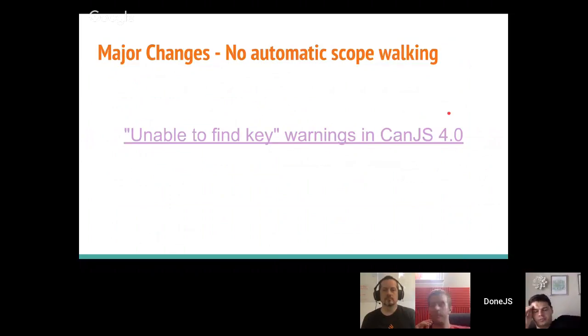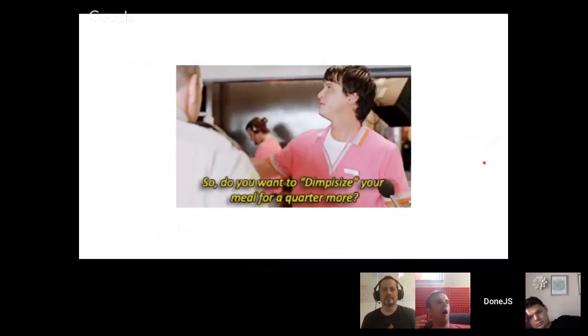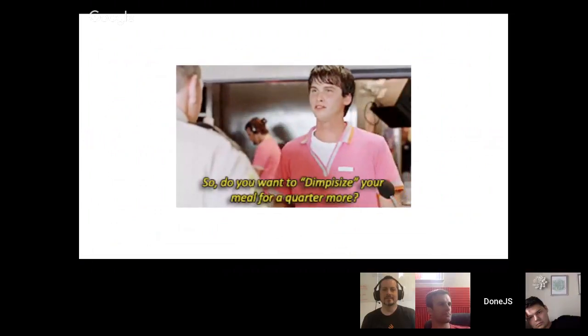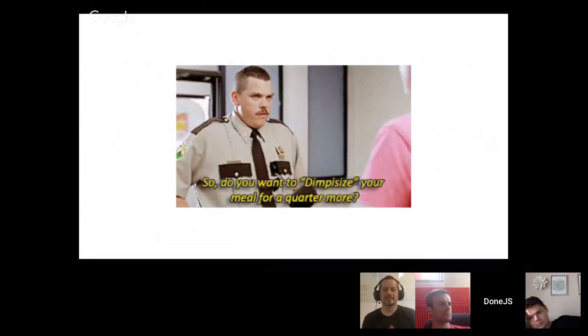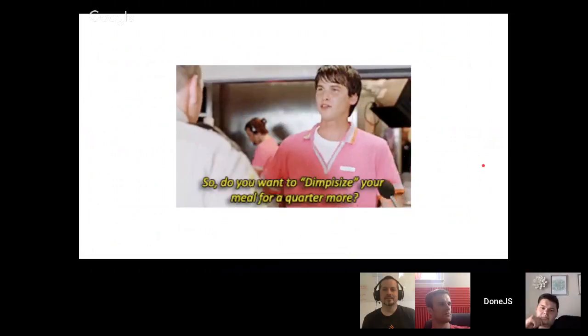If you're interested in seeing a slightly larger code example or a more well-written explanation of these, you can take a look at this post on the forums. All right, we've made it through all the changes that you might have to make in CanJS 4.0. Let's take a look at how much more you get once you're on 4.0.